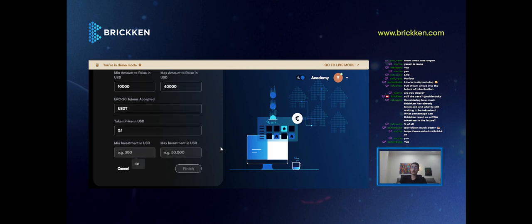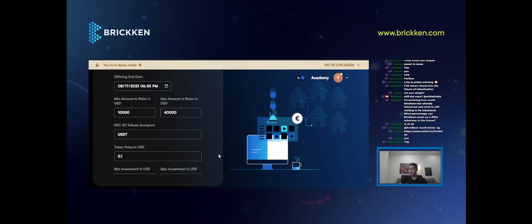So here we can also set the minimum and the maximum that we want one person to invest. Let's say the minimum is 100 and the maximum is, let's say we agree that one person comes and buys all of our offering supply or round supply. So we save and we finish.